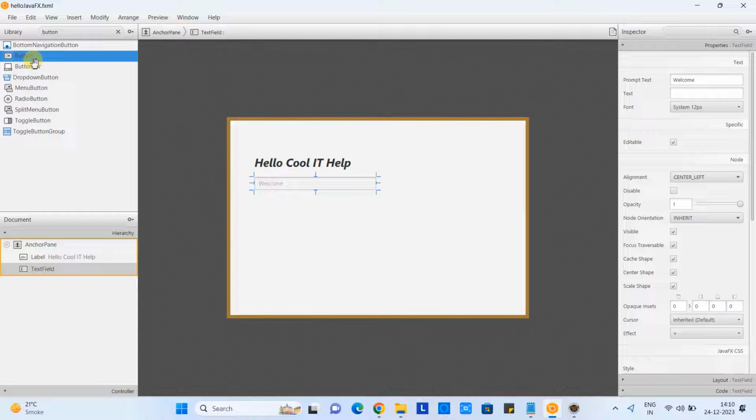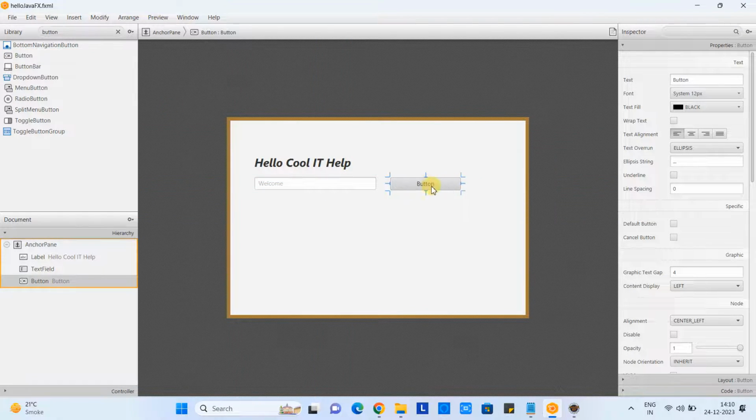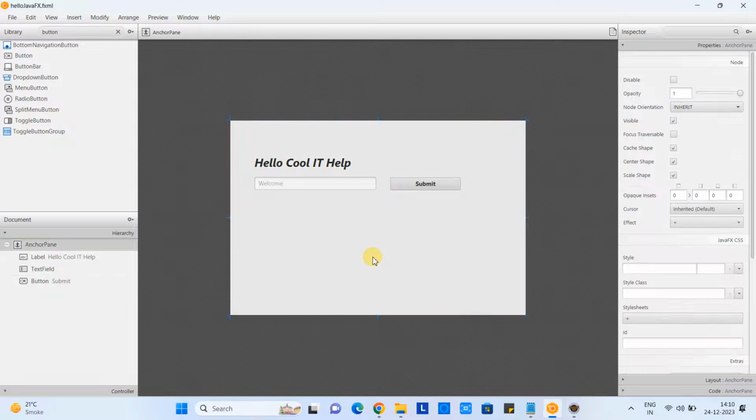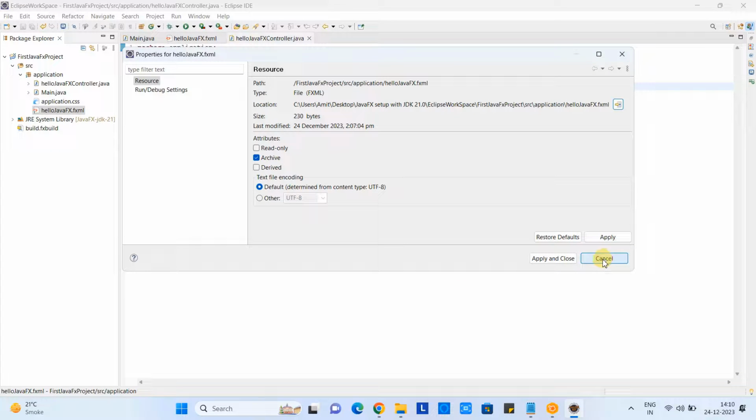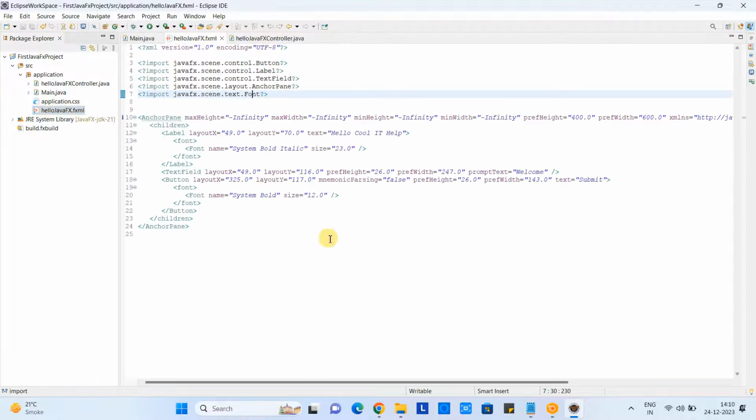Now let's add a button. Type button in the search and you will get the button. Just drag and drop it here. From the properties, you can change the text and font size, you can make it bold, and you can change the color as well. Also, you can change the look and feel of your stage controls with the help of CSS. This way we have a complete controls library on the left-hand side. Just drag and drop and you can create a rich desktop application.